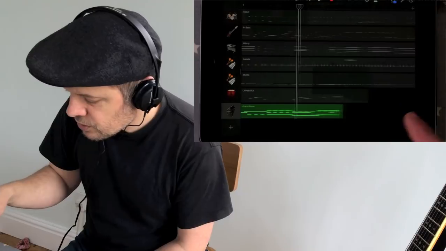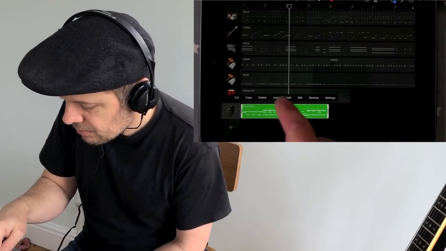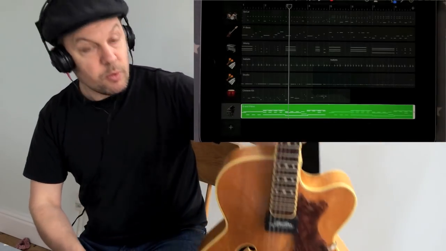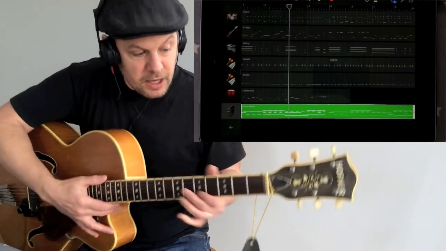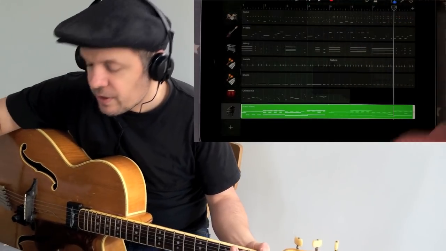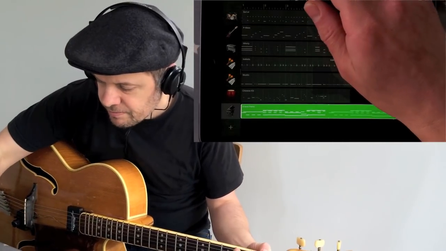So, I'm just going to loop that. There we go. And then I'm going to play the guitar along with it, with that same idea, and see if it works. So I'm going to play bar 8 to give myself a 1-bar count in.